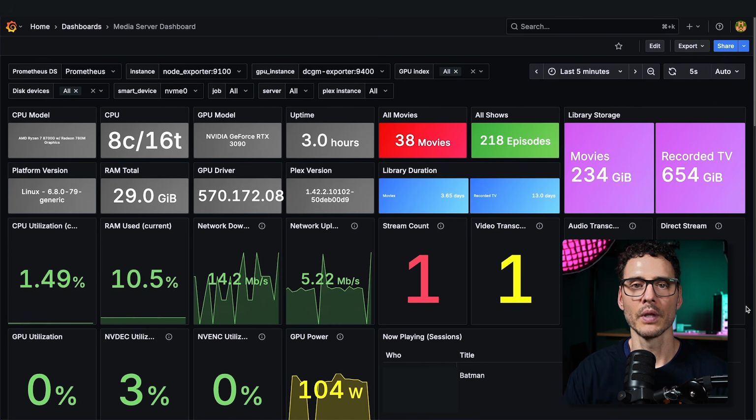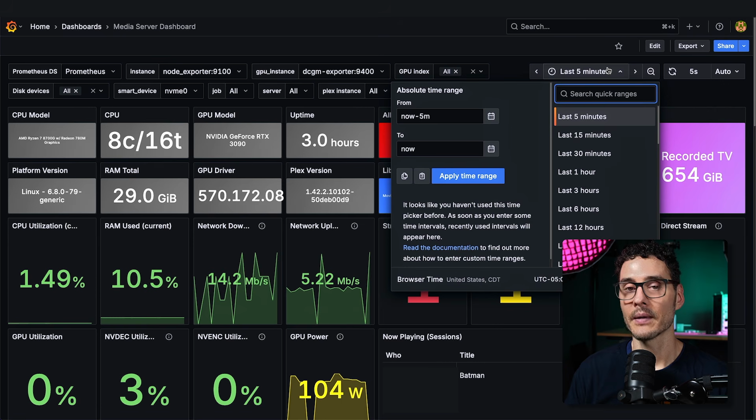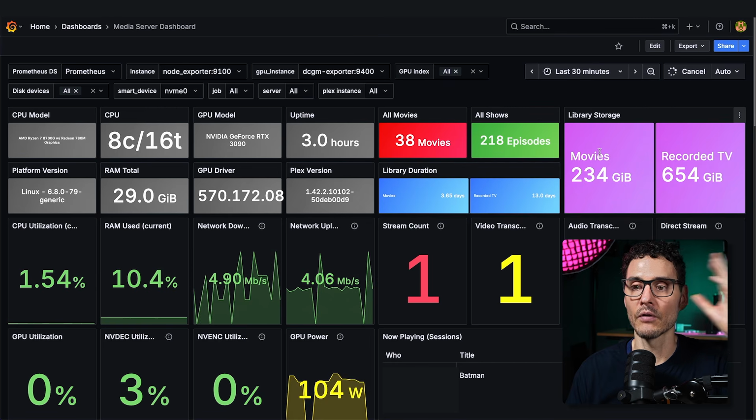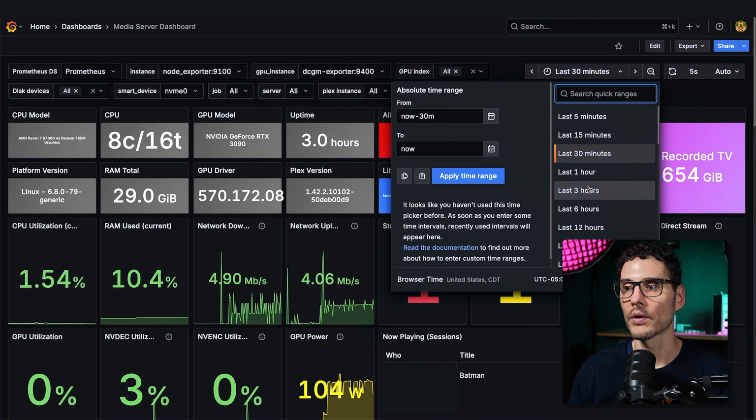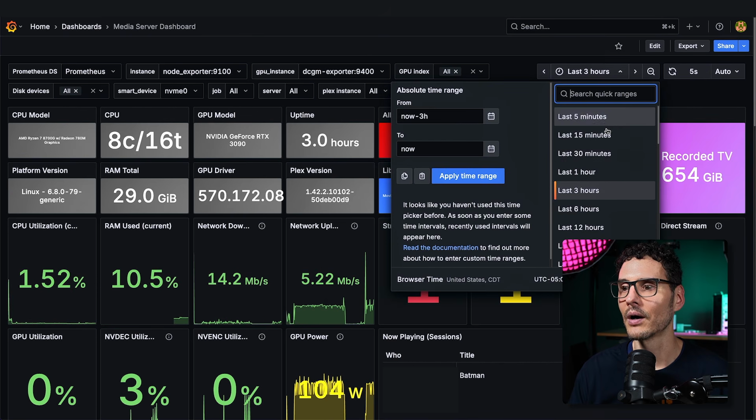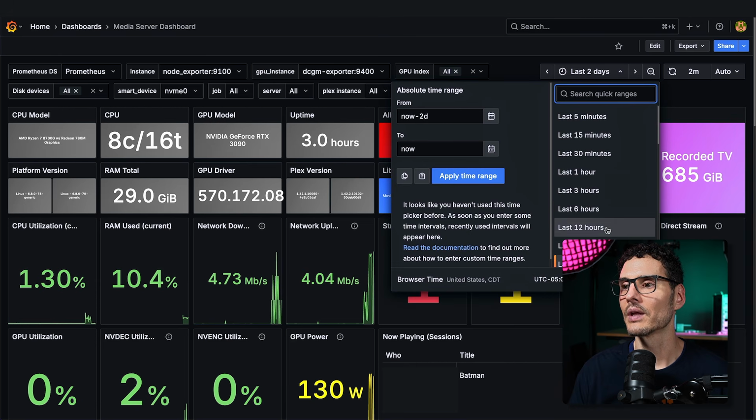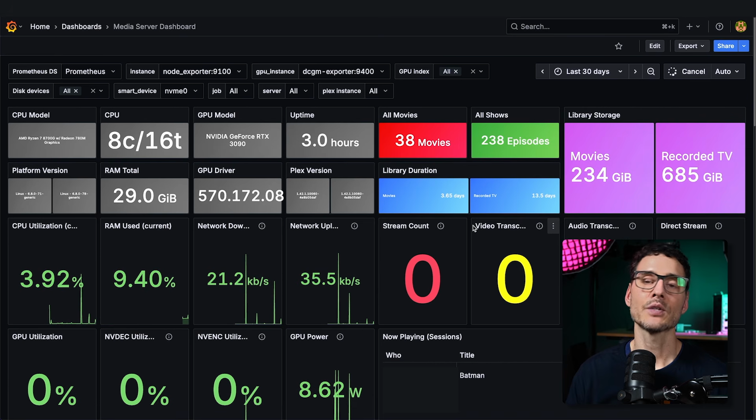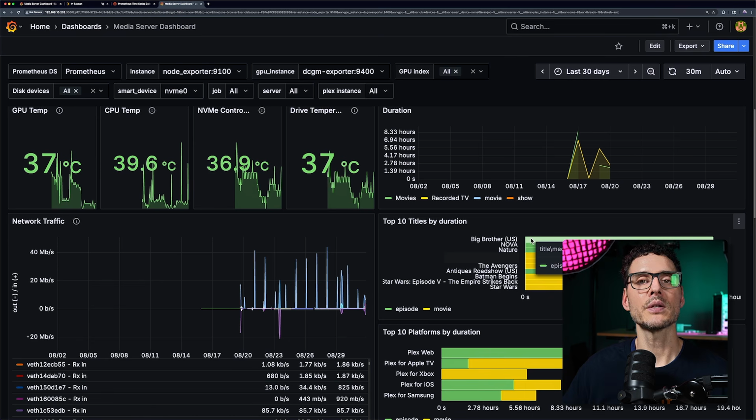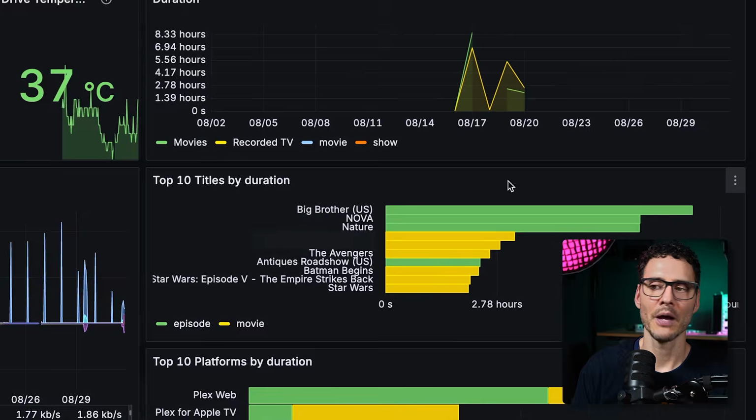And so this is really good to see things now, as well as seeing things over time. So I could see things over the last 30 minutes, or the last 3 hours, or the last 2 days, or even the last 30 days. And so that's why I think Prometheus and Grafana is really cool, because you can see trends over a longer period of time, as long as you want to hold your data. So if I put my window now to 30 days, now I can see some more information about my library and how it's being used.